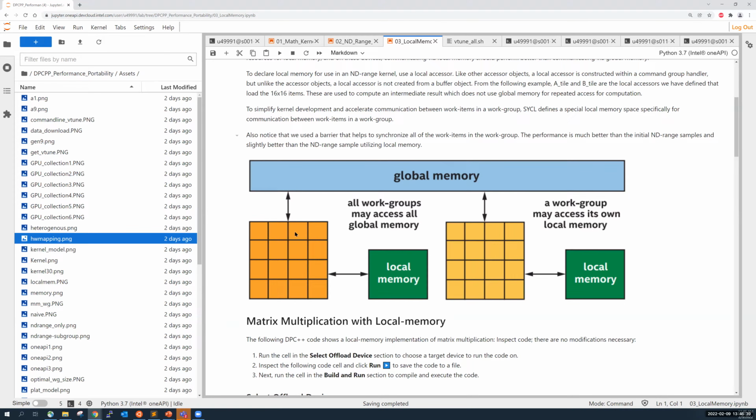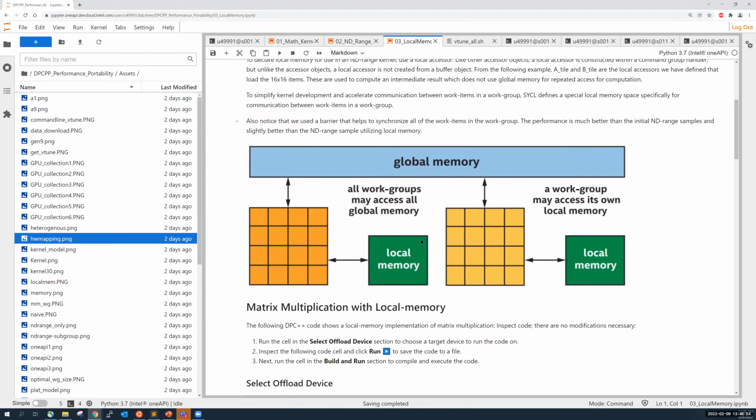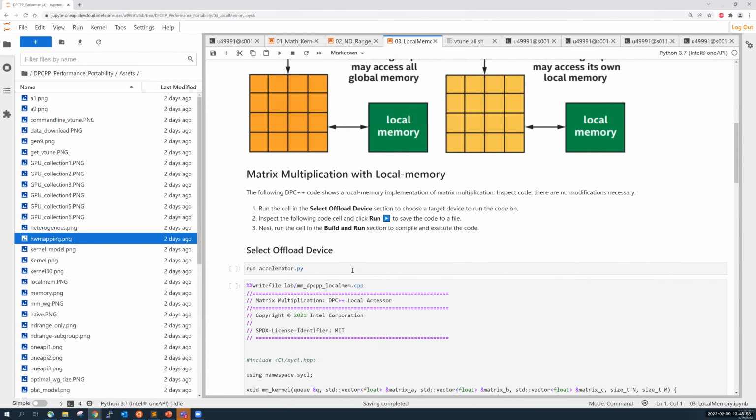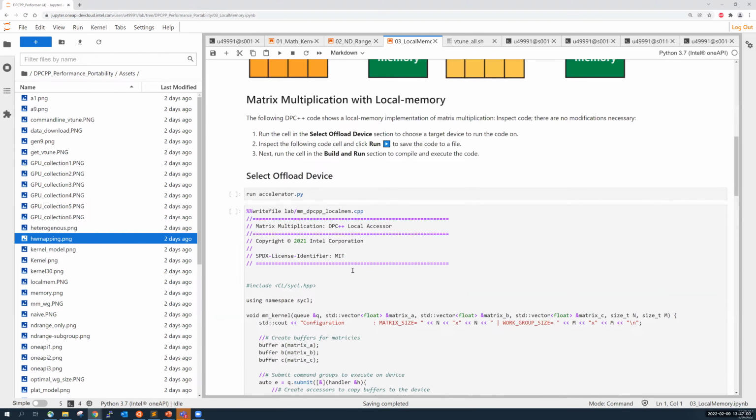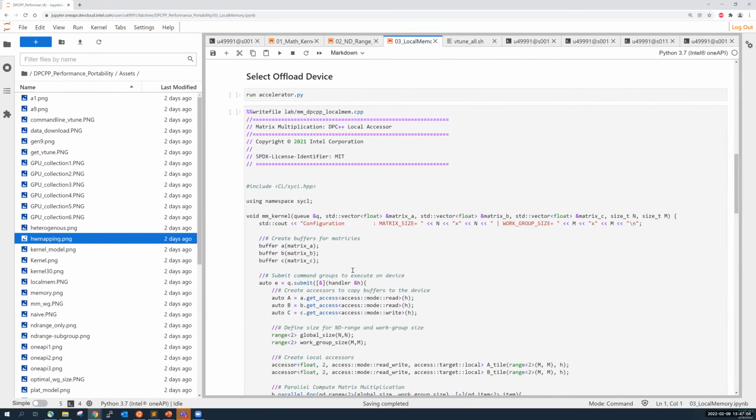The latency is much larger there accessing, but then each of the work groups also has access to its own local memory, right? This is a smaller memory, about 64 kilobytes, like I said, for graphics. And this is something that can be made use of to get significant performance. So to use that, let's look at our kernel implementation of matrix multiplication.